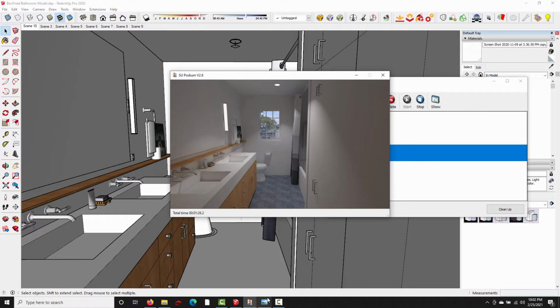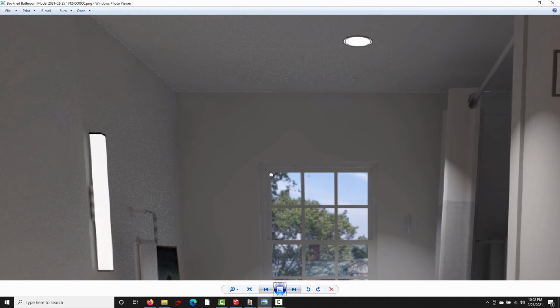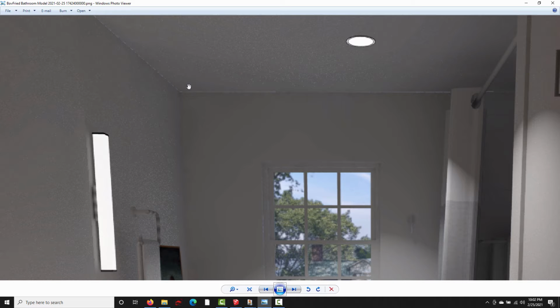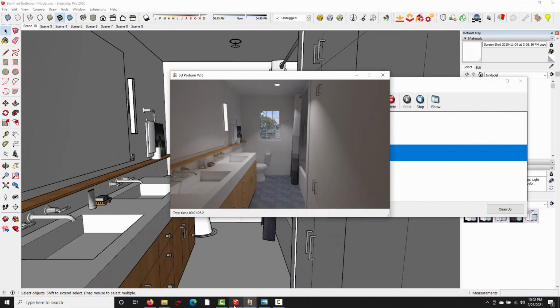So if we look at this render in a larger window and take a close look at the intersection between the ceiling and the walls, you can see that there's this line of light along the intersection between those faces, and we call that a light leak. And what causes this is if you model your ceiling plane without any volume or thickness, you're going to get light leaks at that intersection between the walls and the ceiling. So let me show you what that looks like in the SketchUp model.